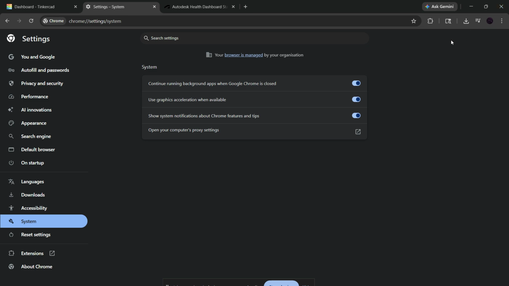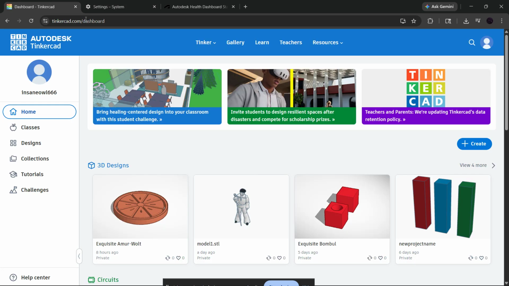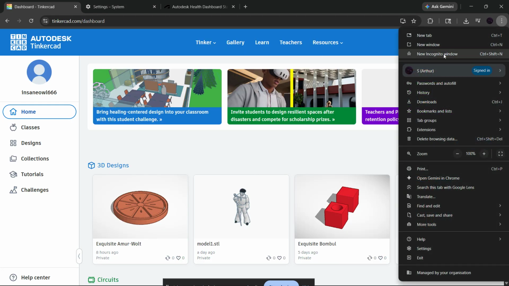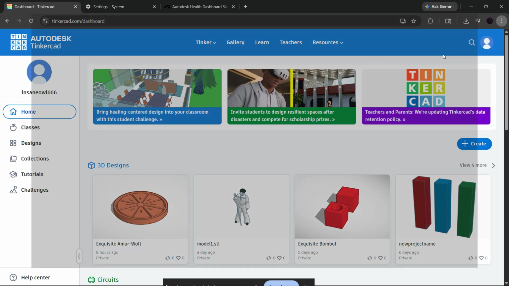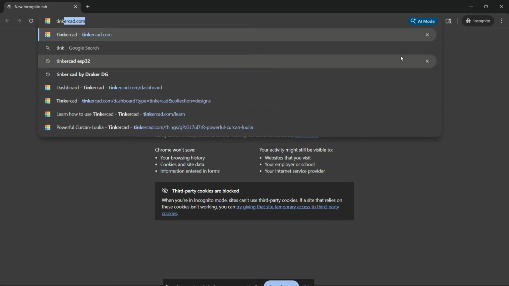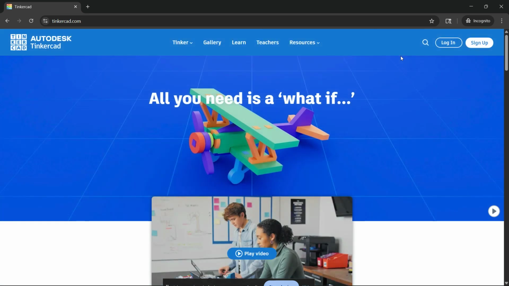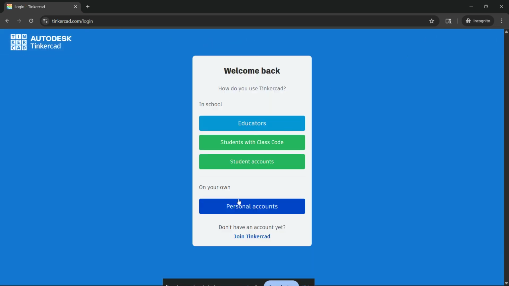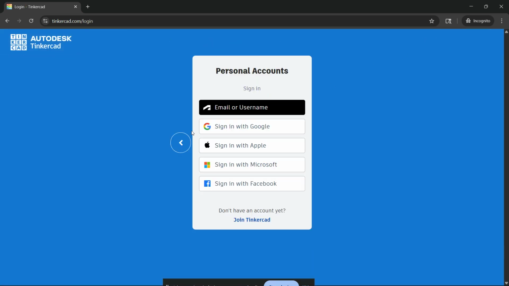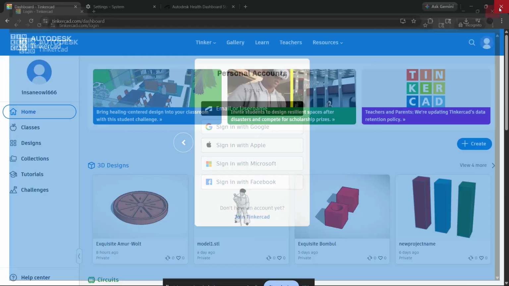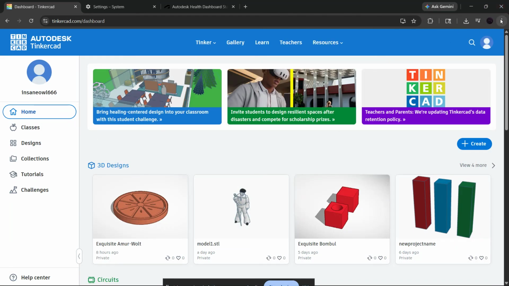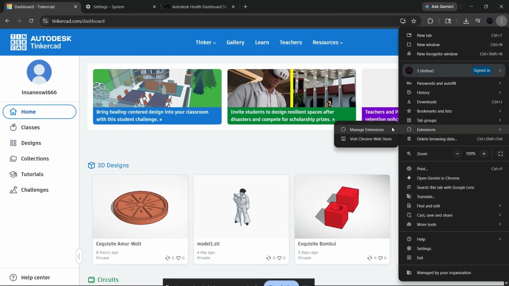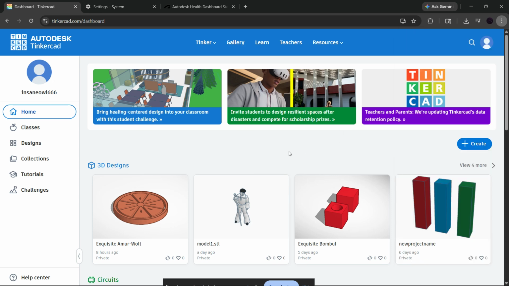Another great test is to open Tinkercad in an incognito or private window. On Windows, you can usually do this with Ctrl, Shift, and N. On Mac, use Command, Shift, and N in most browsers. If Tinkercad works normally in incognito mode, that strongly suggests one of your browser extensions is interfering with the site. Common culprits include ad blockers, privacy blockers, script blockers, or VPN-related extensions. In that case, disable extensions one by one and reload Tinkercad until you find the one causing the conflict.